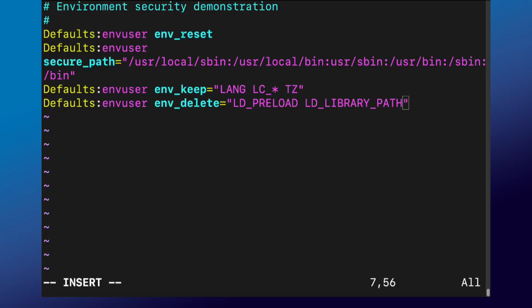So an example attack could be as follows. An attacker could run export LD_PRELOAD=/tmp/malicious.so and then run the following command, sudo some malicious command. That .so file runs with root privileges and it's full system compromise. And this env_delete line blocks this, even if env_reset somehow fails. So as best practice here, always delete these two if you allow any environment at all.